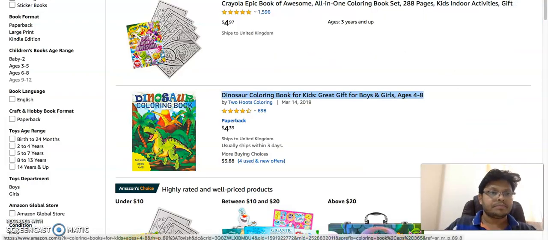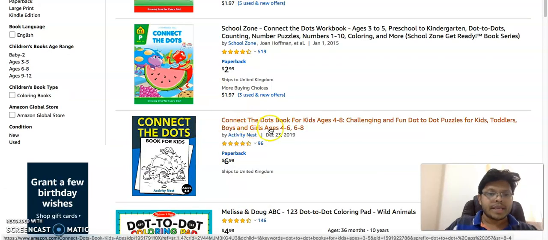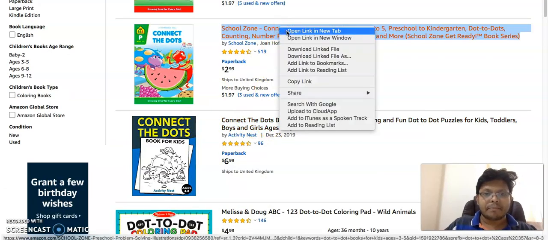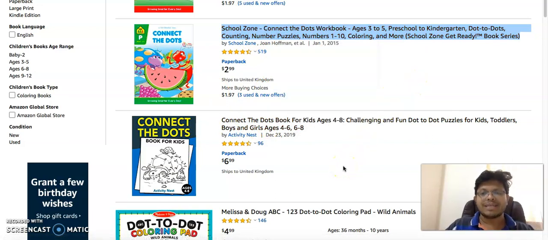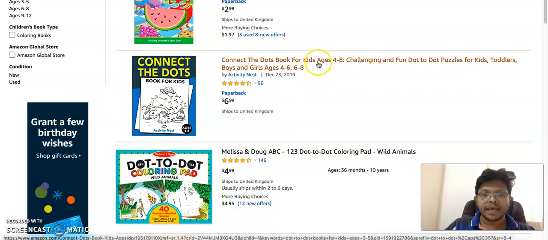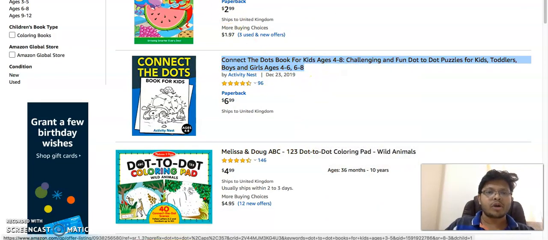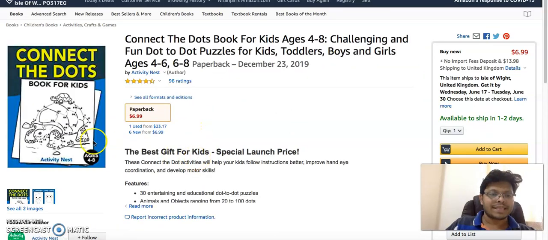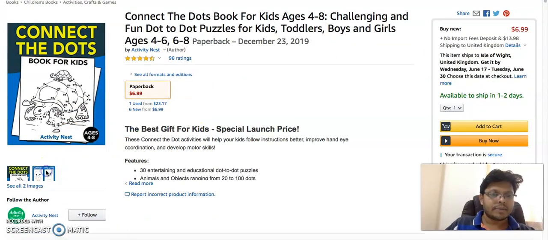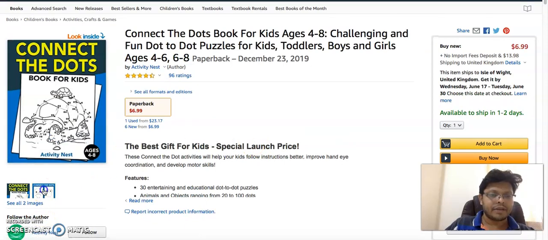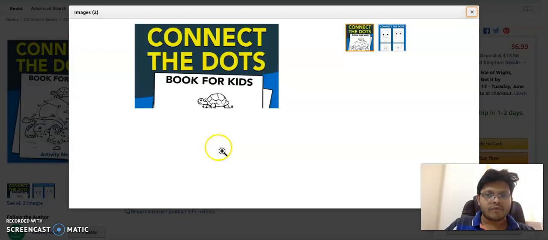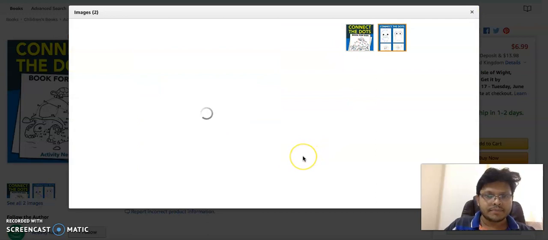Here we go. This is an example of a dot to dot book. It's essentially a series of numbered dots that the kid is supposed to join from one place to another in a sequential manner, and then the entire image will be formed. Let's open up one book to understand what exactly it is. Let me open this page and see if it gives me an idea of what it would look like.